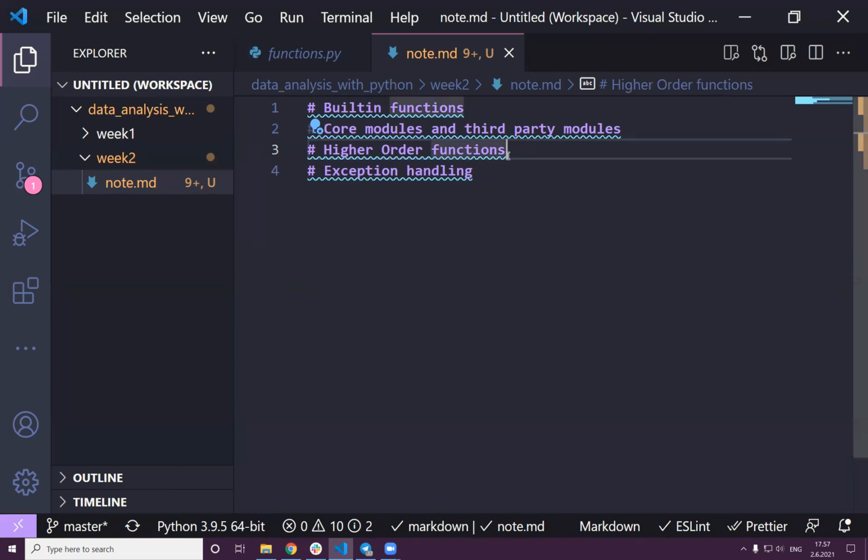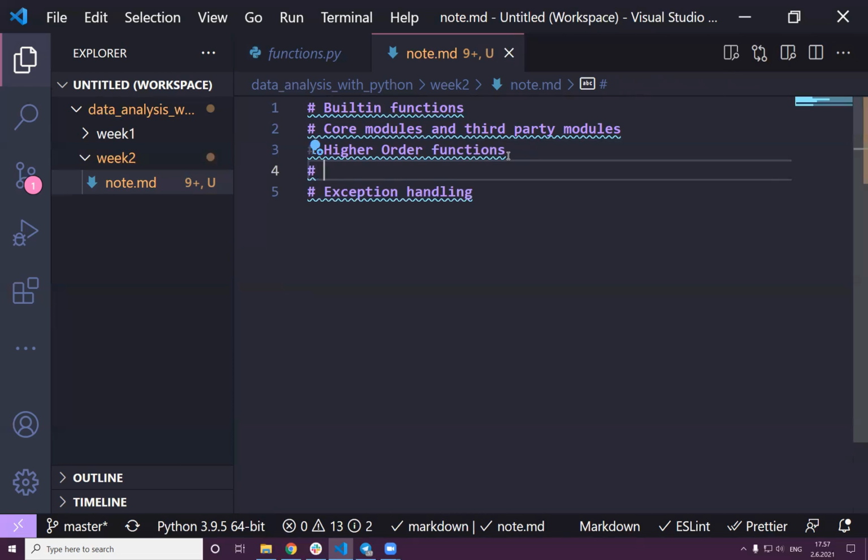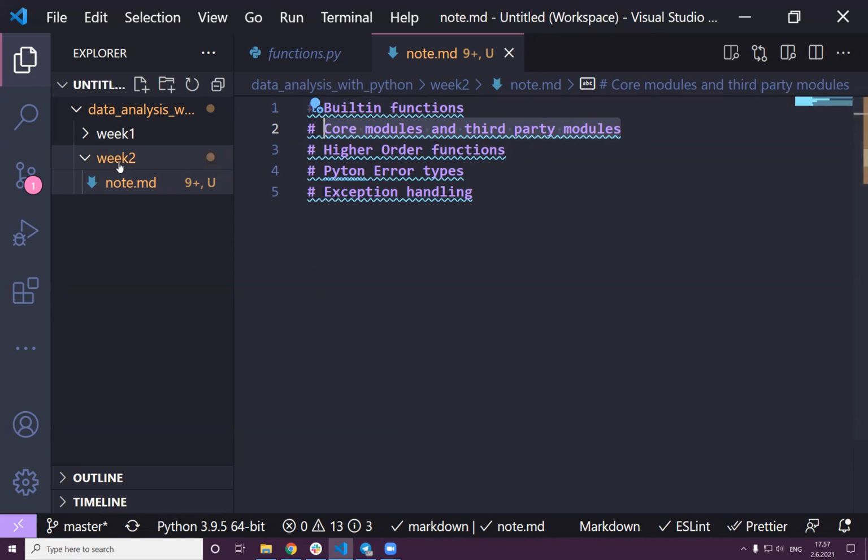But I think before that, we have to learn Python error types. Yeah, this sounds good, right? First, this really helps you to revise almost the basics, and then we go to this. Yeah, we will go step by step.